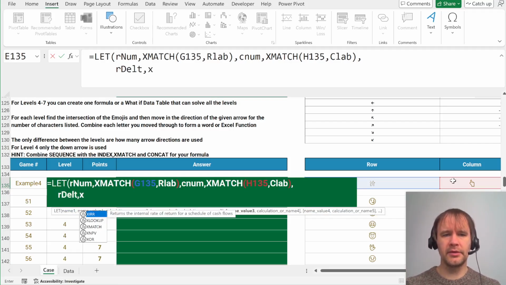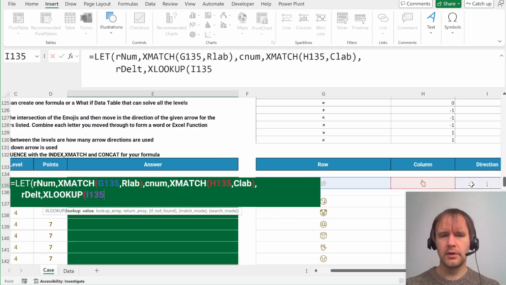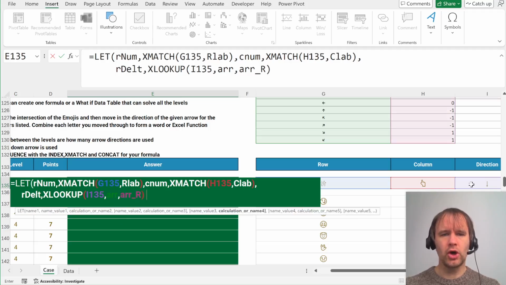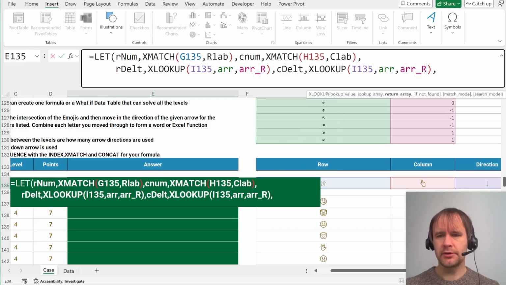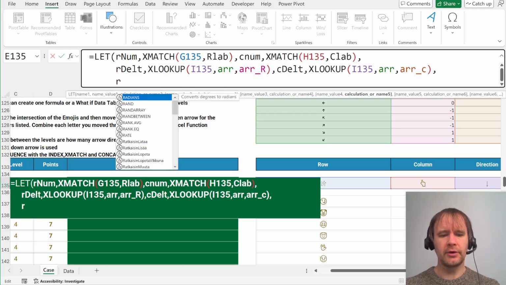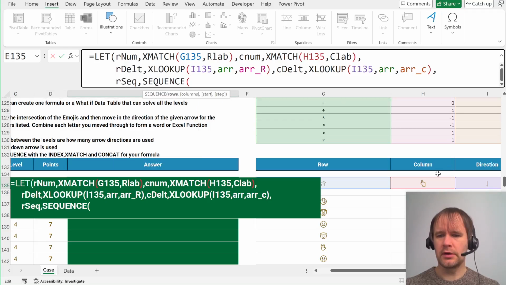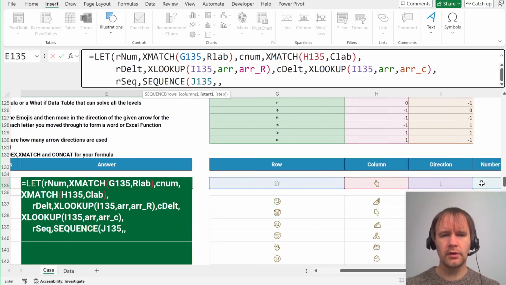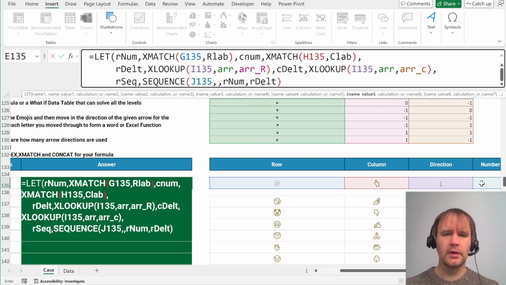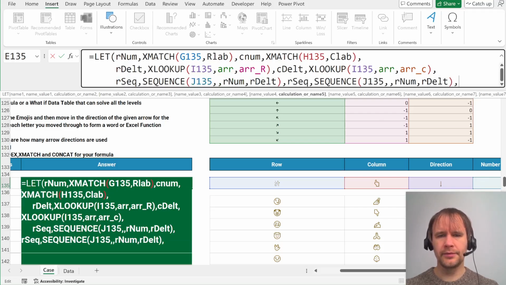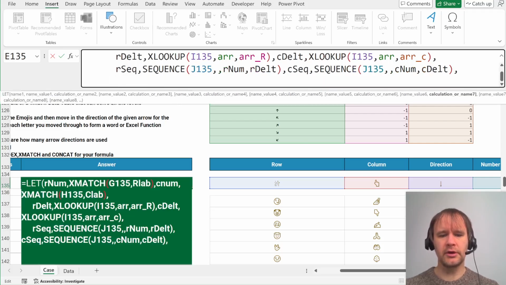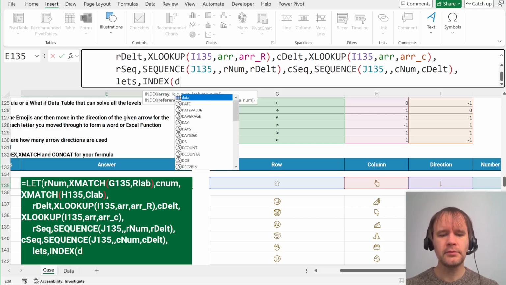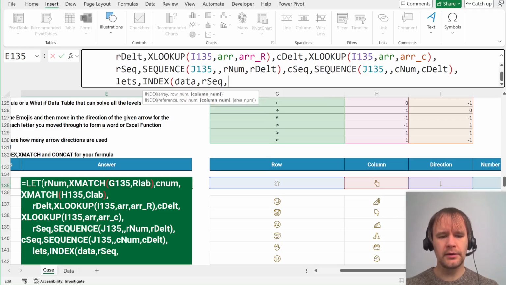Then we'll say rdelt can be xlookup the arrow in r returning from r. And then we'll do the same thing for cdelt, looking up the same thing but returning from rc. Then we'll have rsec will be sequence of these many rows, no columns. Start will be rnum, and step will be rdelt. And again, we're going to do the exact same thing for column. So csec, cnum, cdelt. And then finally, well, not quite finally, so lets can be index on data by rsec and csec.